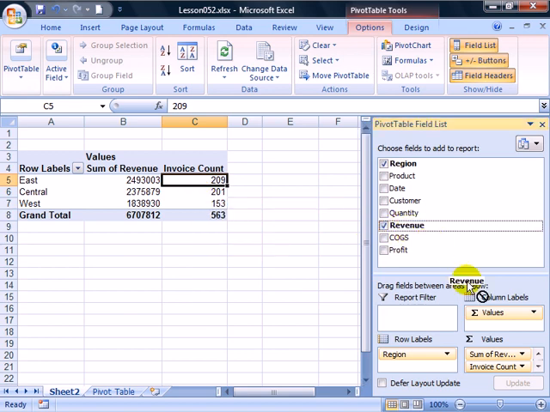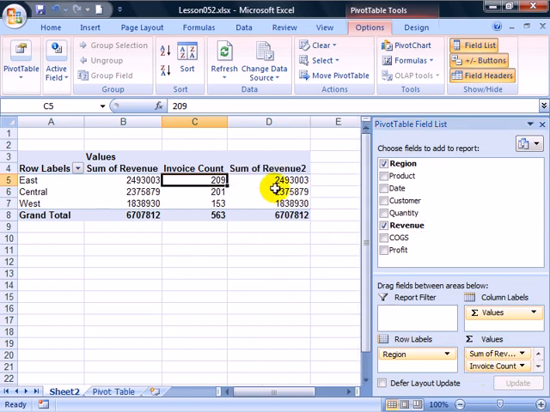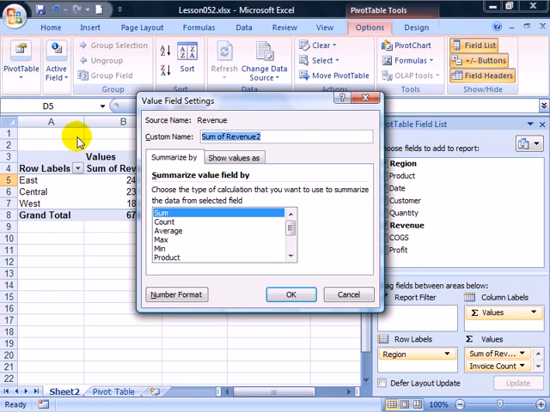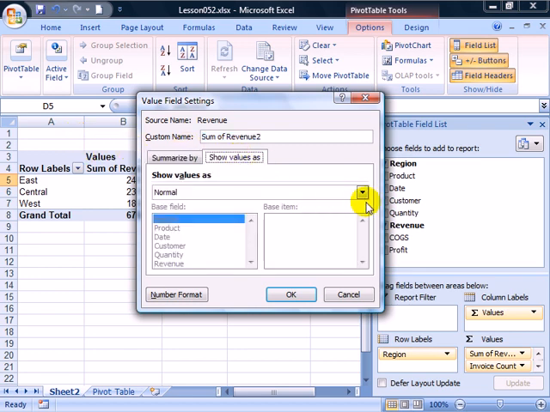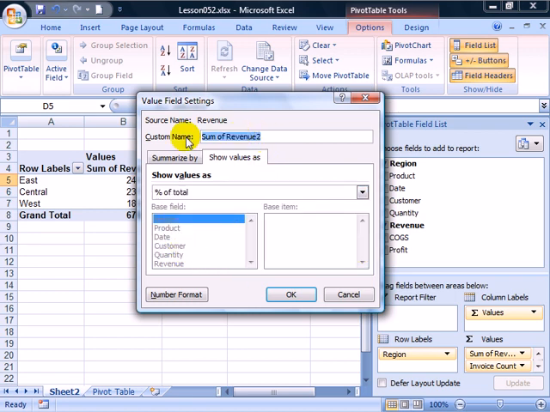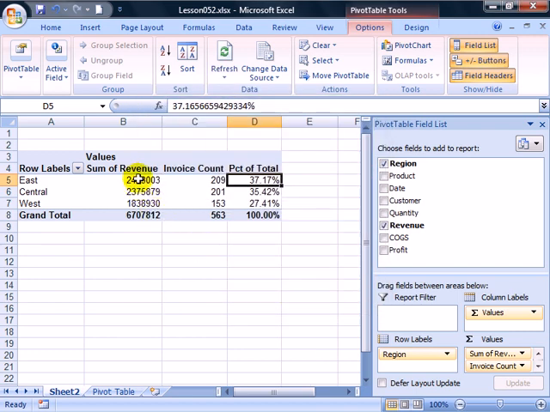I'll add revenue again, edit this one, and show values as a percentage of total. Change the heading. Click OK. Now what if you don't like this heading back here, sum of revenue?